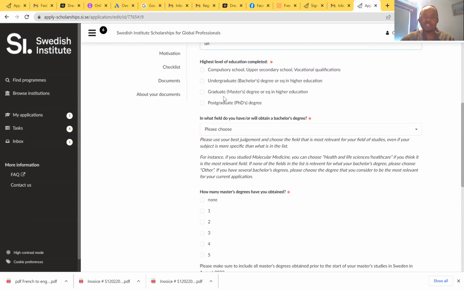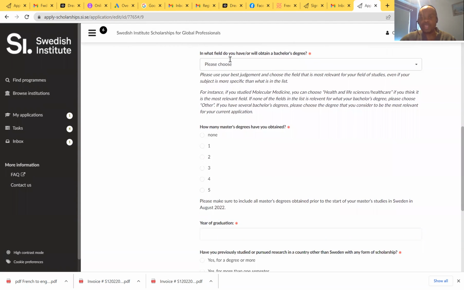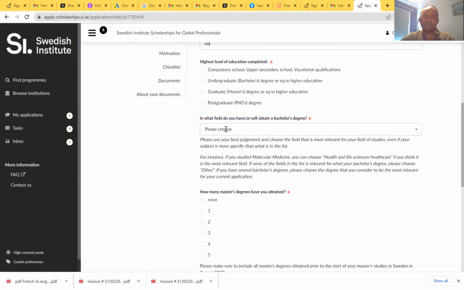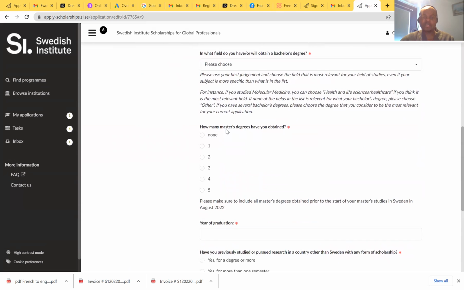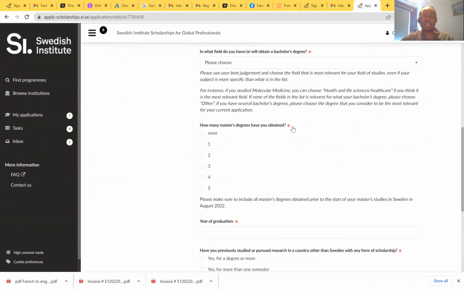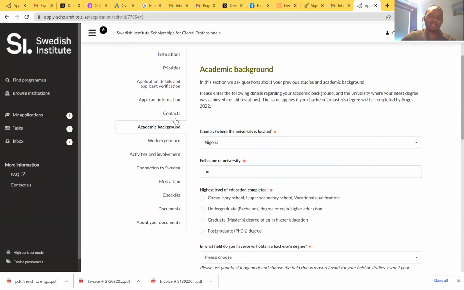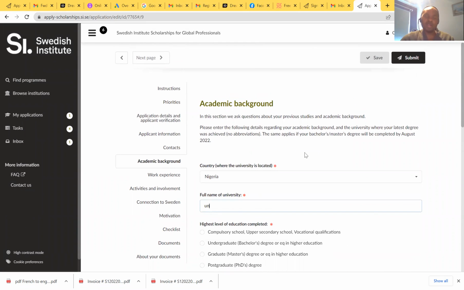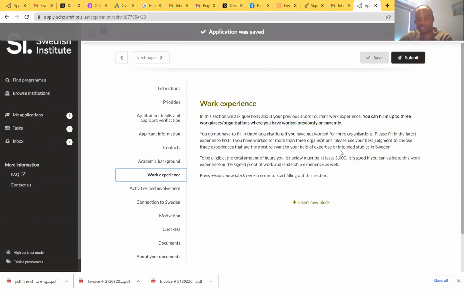You can also put this: bachelor degree, master's degree. And in what field do you have or will obtain bachelor degree? Okay, this is the information relating to what you are going to be studying. All right. How many master's degree have you obtained? This information, you can always fill it in. So that's this step. Once you have filled that, you move to work experience.